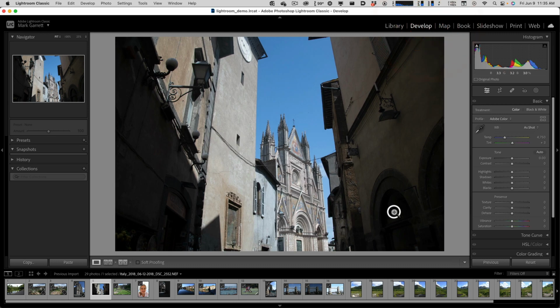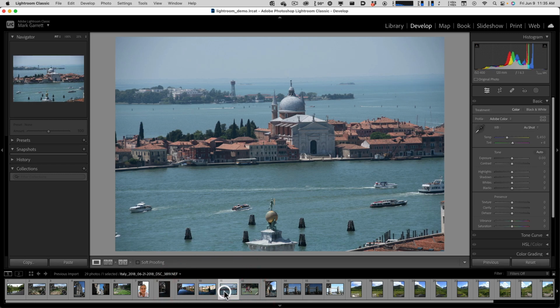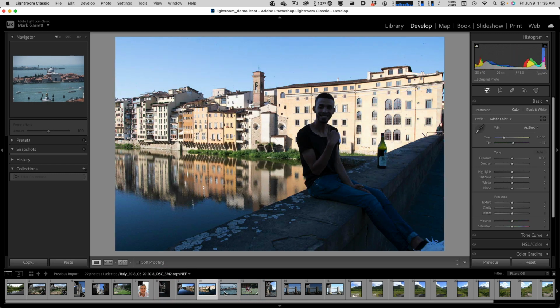If I'm in the develop module, now I've got my editing controls on the right, but I still see all my images here on the bottom. So I can go through them that way. That guy's really friendly. He's in Florence. And so the film strip is pretty helpful. And you can also see little icons in there which tell you if it's been edited or not, and some other things inside of the film strip.